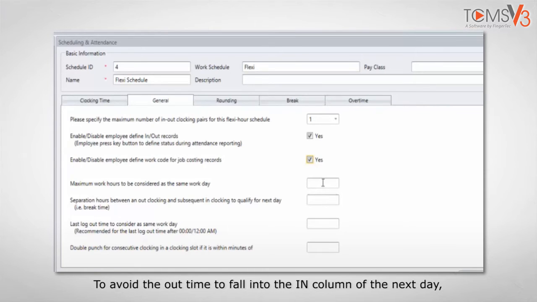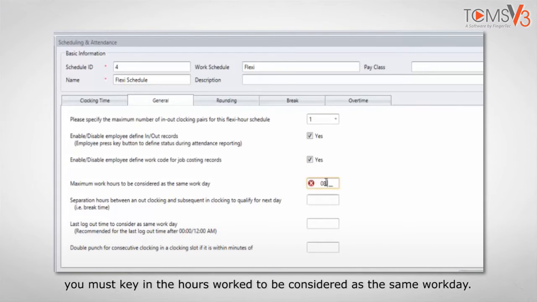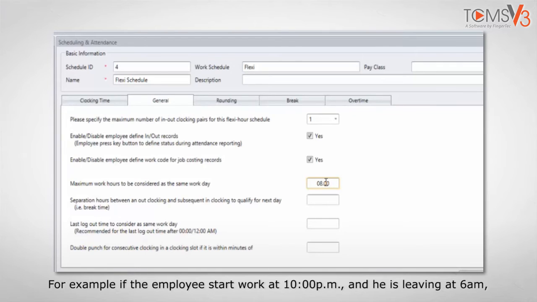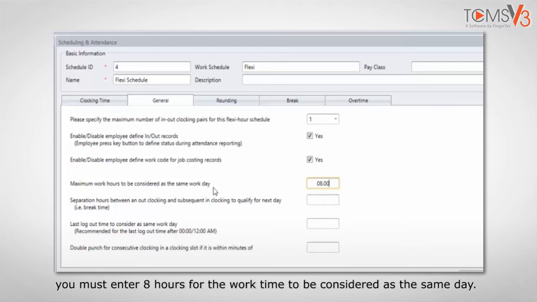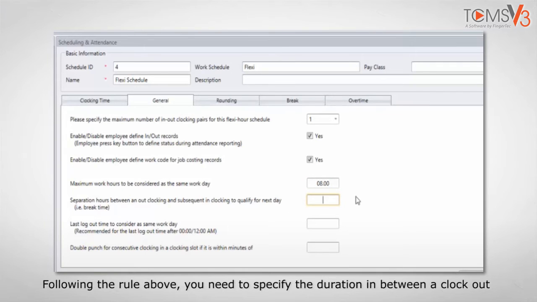To avoid the out time to fall into the in column of the next day, you must key in the hours worked to be considered as the same workday. For example, if the employee starts work at 10 p.m. and he is leaving at 6 a.m., you must enter 8 hours for the work time to be considered as the same day.